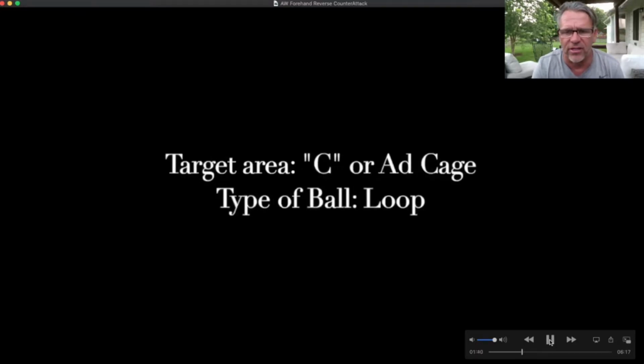The target area is the C part of the court. If you divide up the back court into four sections equally, A, B is deuce side, C, D is the ad court. The C is the target here, or the ad cage, and the type of ball that's being struck is a loop.